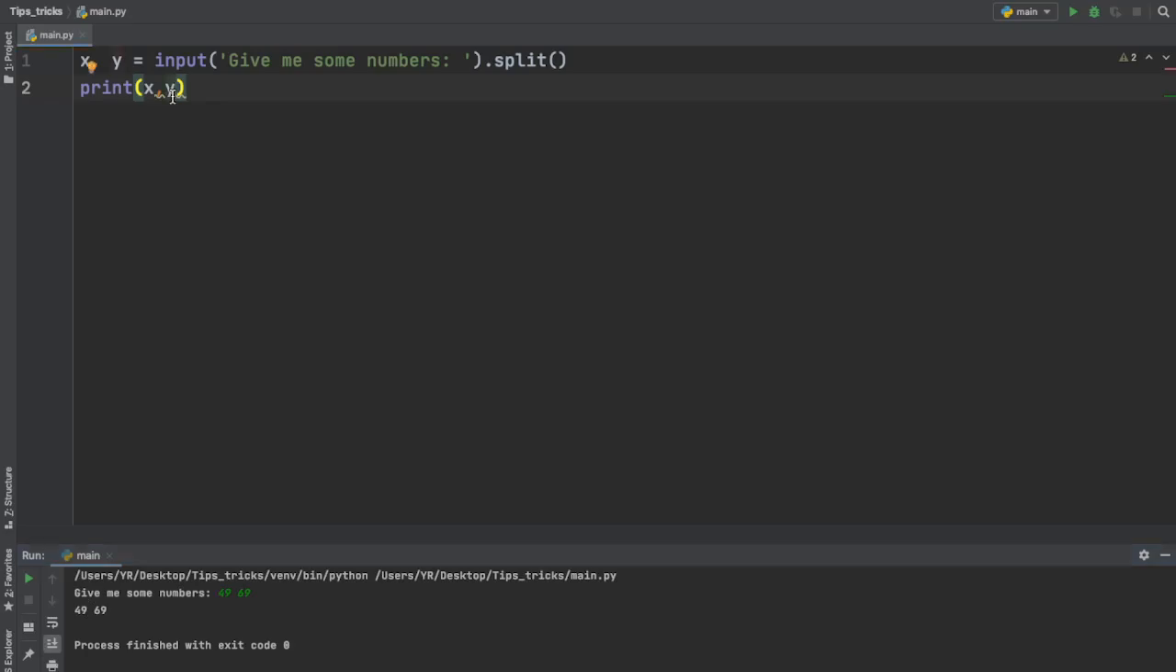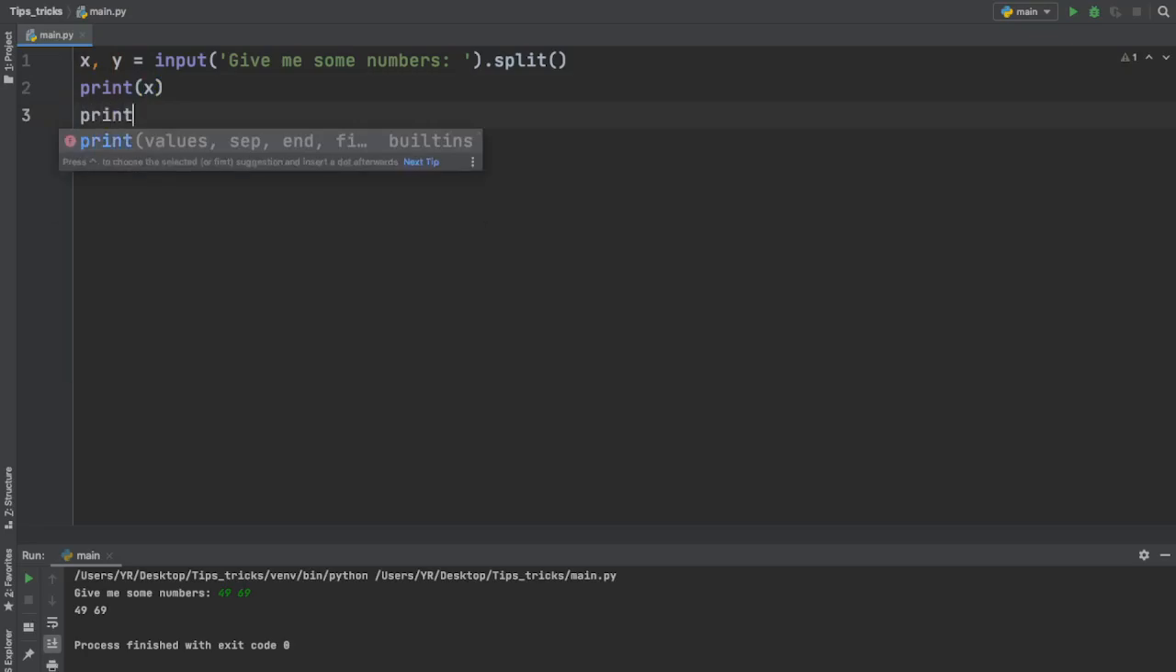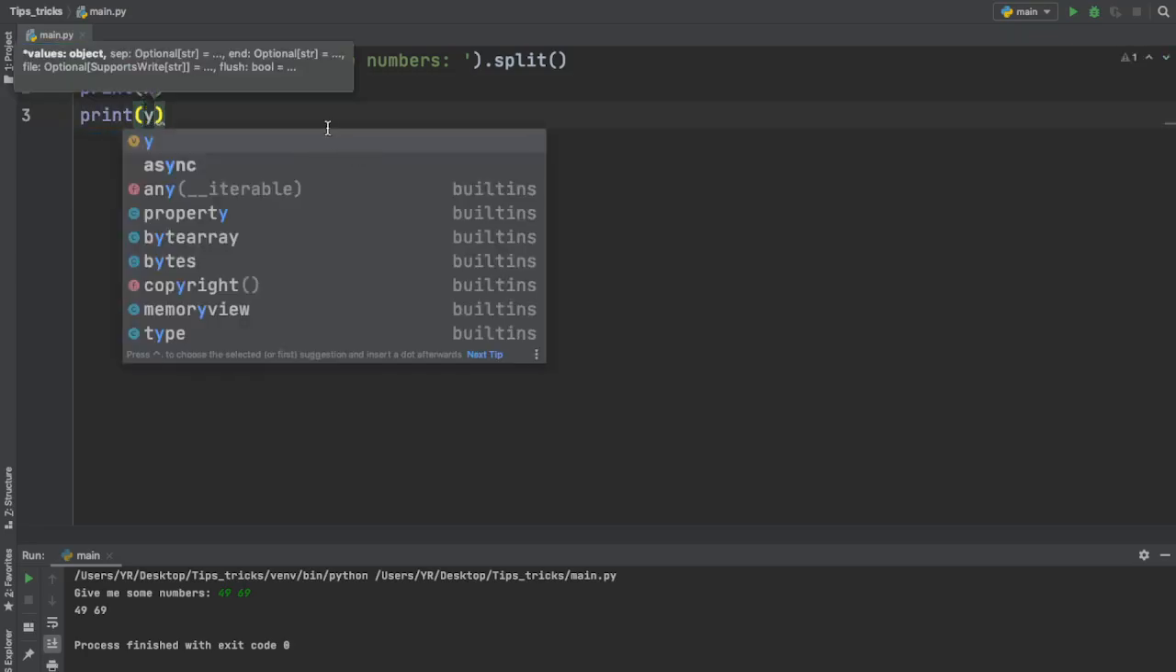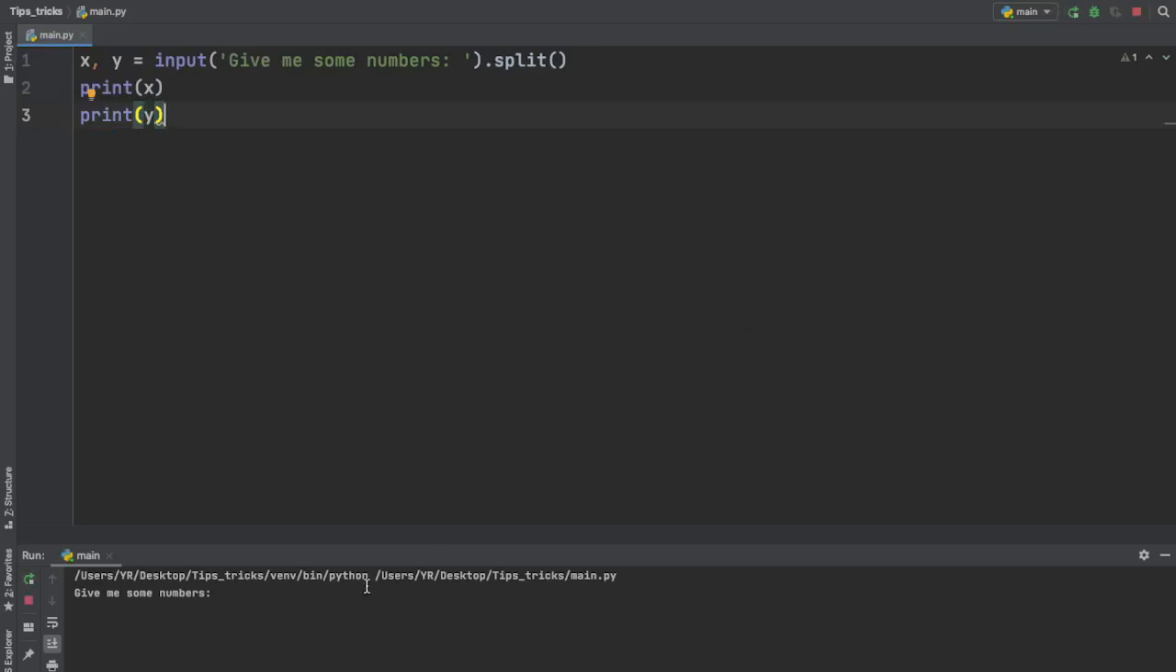What if you wanna have it in vertical lines? We can be like print x, and the other line we can be like print y, and it'll give us numbers in a vertical line, just like that. So that's the first trick. Now let's move on to the second one.